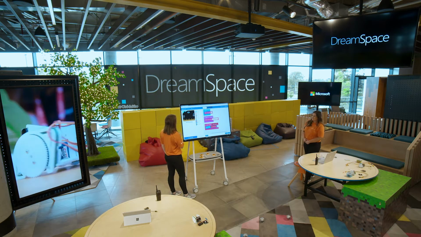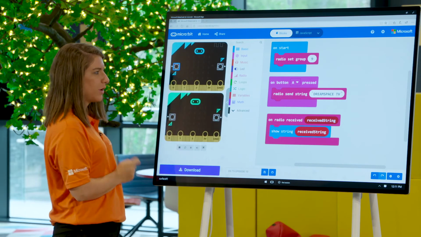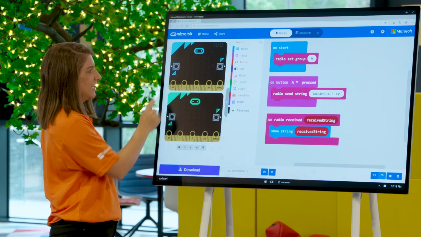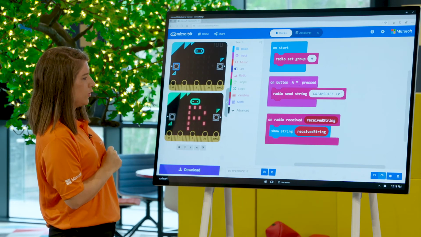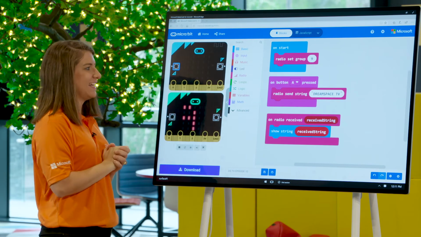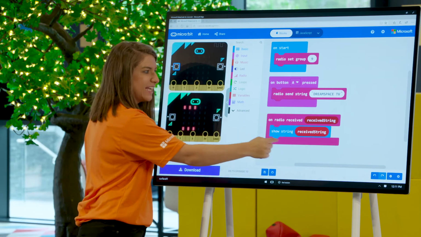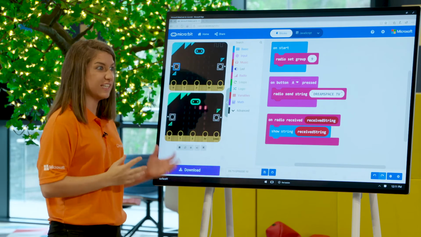Yes, let's. Perfect. So I'm going to press A to bring in my other microbit. Hopefully, when I hit A, it's going to send that string and we'll see it here. So I'm going to press A. Woohoo! DreamSpace TV. Amazing. Excellent.